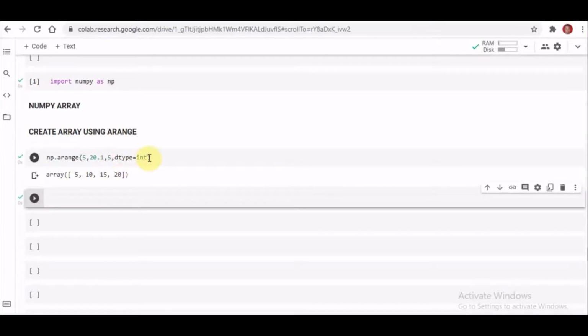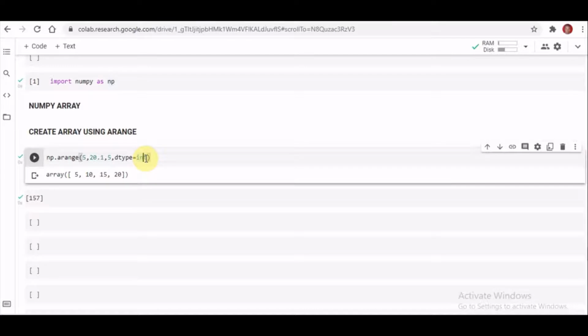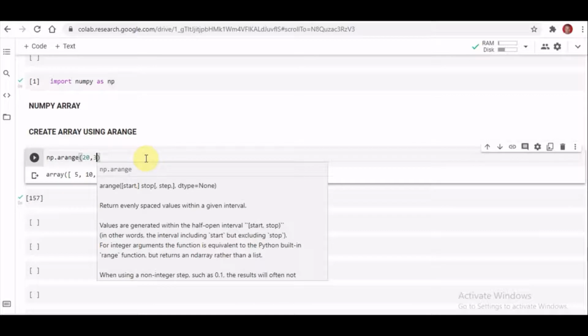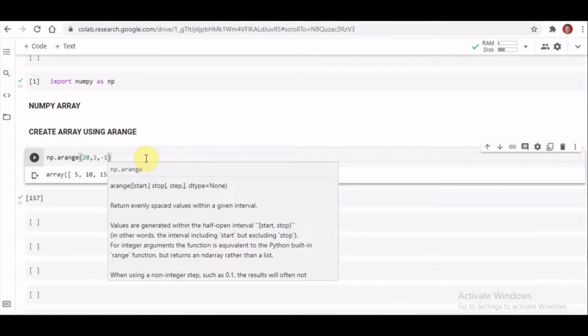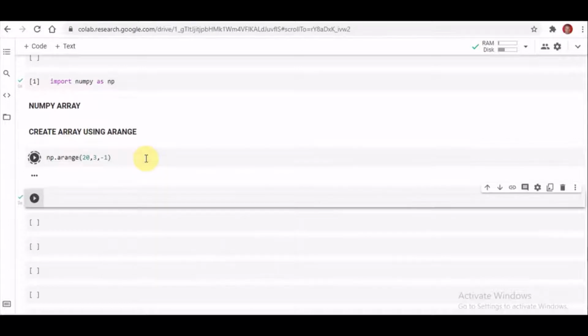Now let's do another example. Let's say we want to count backwards. So we want to create an array that has elements from 20 till 4. So the starting point will be 20, the ending point will be 3 since we want to stop at 4, and the step will be -1 since we are counting backward. So we got an array that consists of elements from 20 till 4.